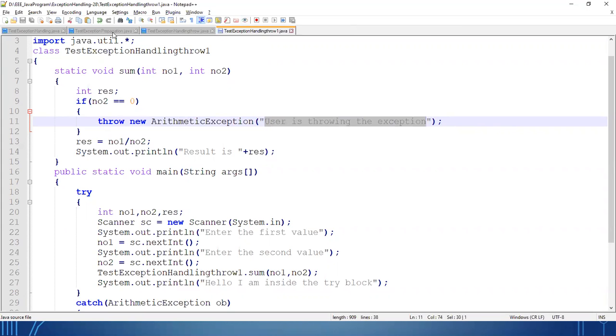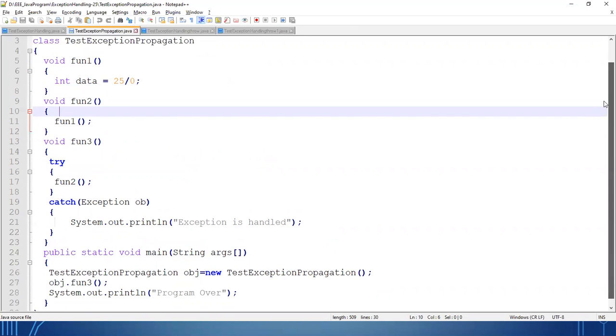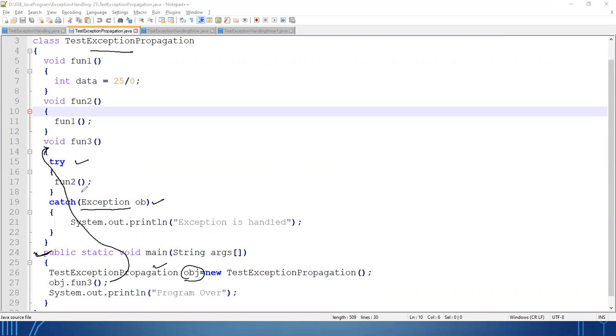So let's see one more example of this propagation. In this example, let us execute from the main method. I am creating the object of this particular class, where the class is this one. I am calling the fun3 method. Now control is coming here. Inside that, a try and catch block is available, and it is handling the generic exception. Now inside the try block of fun3, I am calling the fun2 method.